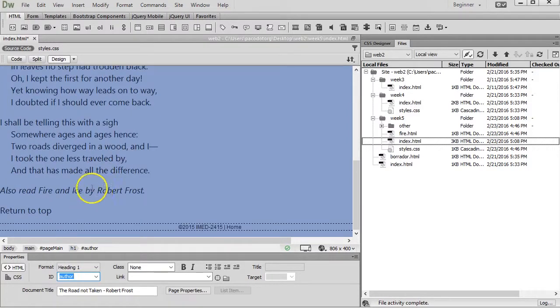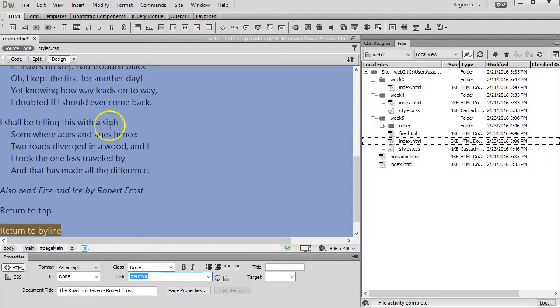At the very bottom, after return to top, I'm going to add another line and say, I don't know, return to author, where, if I can spell correctly, return to byline. Makes a little bit more sense. Not really, but for all intents and purposes, it makes total sense. I'll highlight return to byline. I'm going to say in the link, why don't you go back to the link that I just created, that's hashtag author. Press enter to accept that.